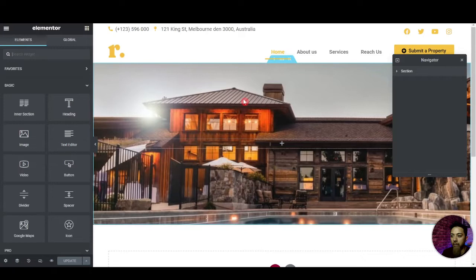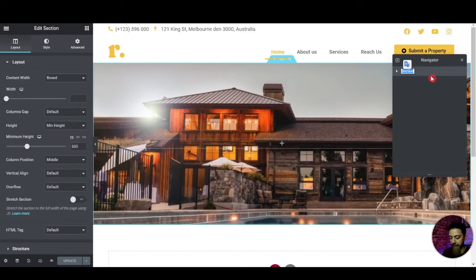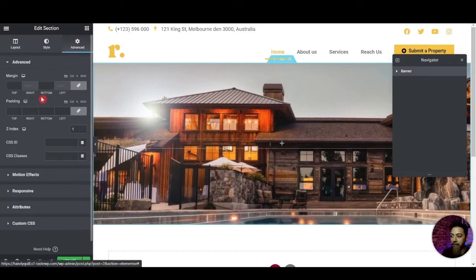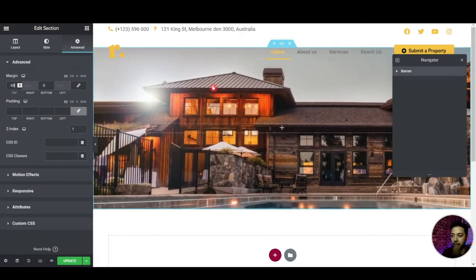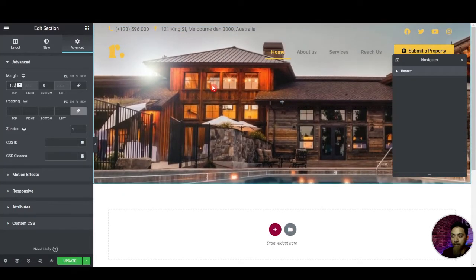And now let's refresh our home page so that we can reload the Z index that we have changed in our header. Alright, so now we go to this navigator here, and first thing is we will rename this section as banner so that we can easily recognize that. And now we go to advanced again, and here we will add some negative margins so that we can bring it back here behind our navigation. Alright, so this should be good. Now we can see that we need to do some changes in our header, especially the text. So we will do that in a minute.